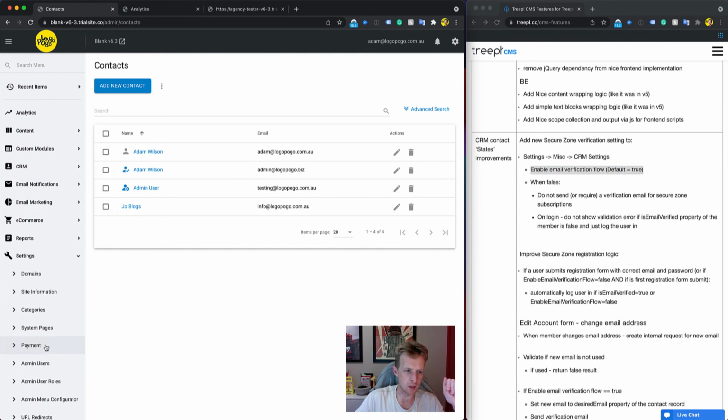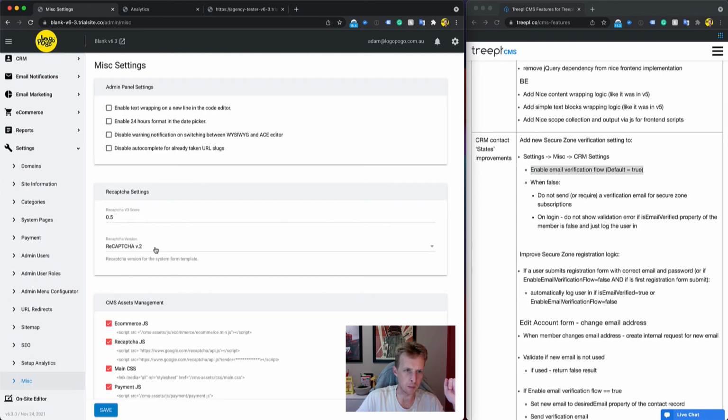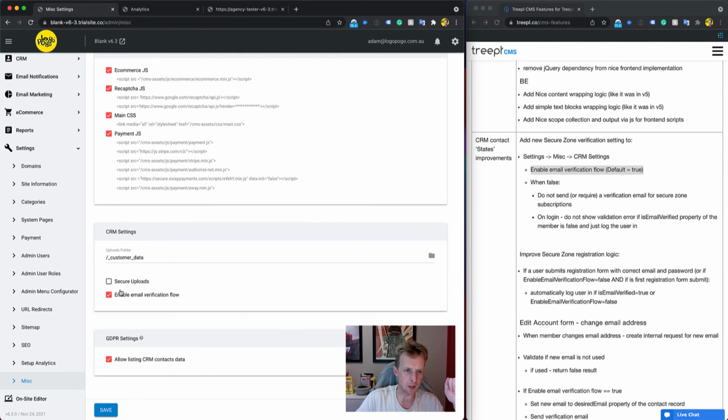In settings, miscellaneous, I believe it's under the CRM settings, we can enable email verification. It will be on by default because that's how it used to be, but now you can turn that off. So when someone subscribes, they will just get logged in straight away, and the verification email that they just have to click the link in won't get sent if this is off. That will simplify the registration process in a lot of cases. But note it will also make it a little less secure if your site's susceptible to spam entries like that.